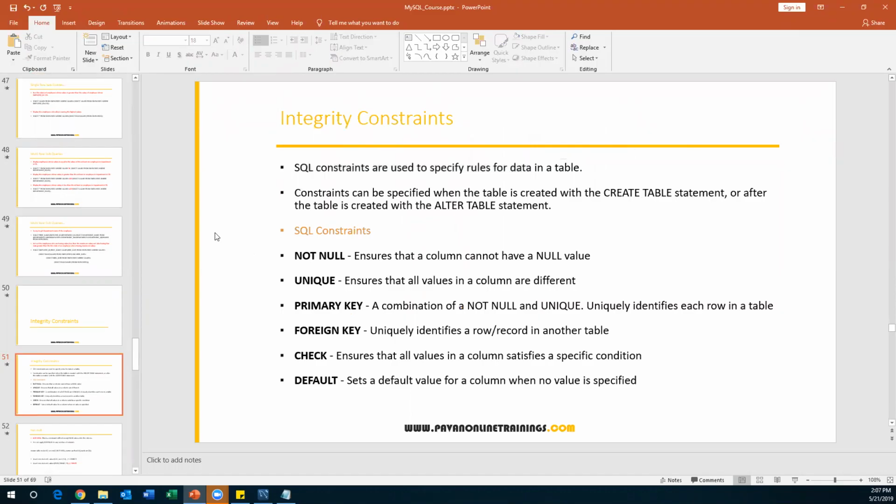And what are the different constraints? These constraints are part of the table definition. So at the time of table creation, we need to add these constraints along with the column data type and sizes. There are different types of constraints we have: not null, unique, primary key, foreign key, check, and default. So these are the six types of constraints we have.